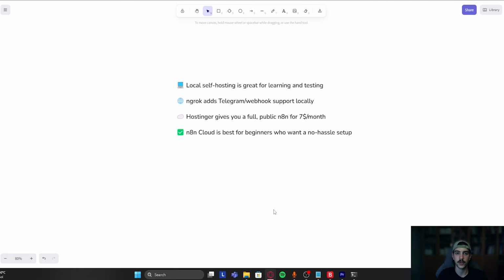So what option is best for you? Well, local hosting is great for testing and learning, and ngrok allows you to tunnel your local link and connect it to the web, which then allows you to use Telegram nodes, WhatsApp nodes, etc. And it also gives you webhook support even when running locally. You also have Hostinger, which gives you a full public n8n for just $7 a month. And then the obvious option, n8n Cloud, which is best for beginners who want a no-hassle setup. Personally, I'd start with local plus ngrok and then move on to Hostinger once I need 24/7 uptime.